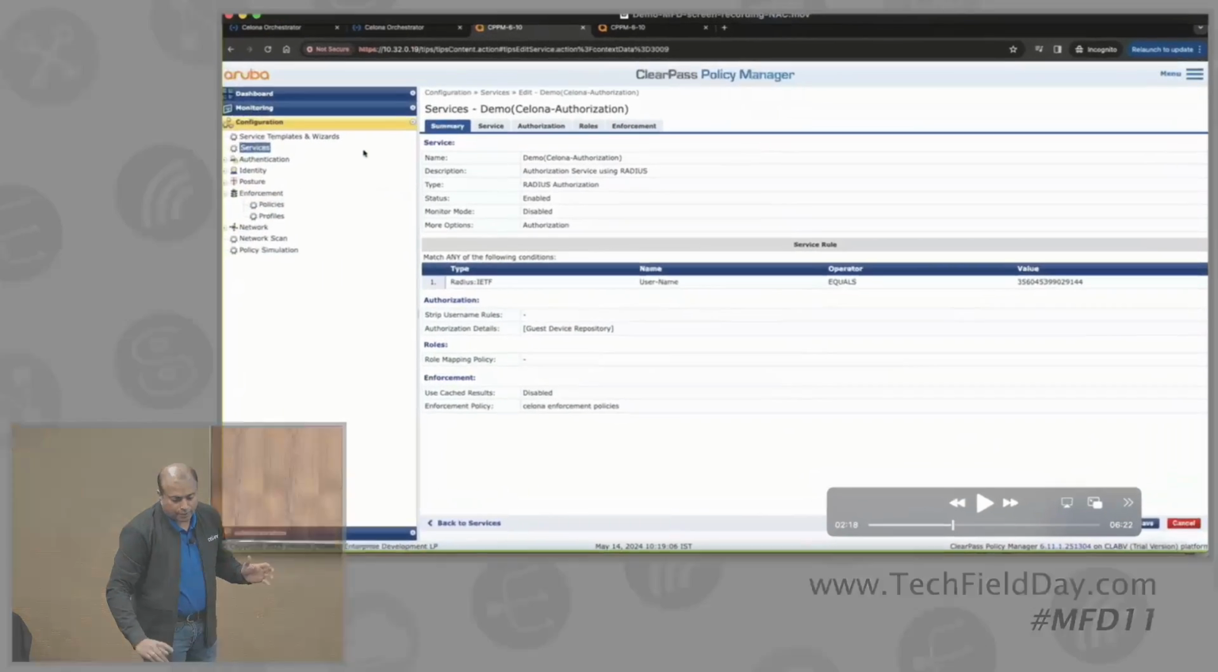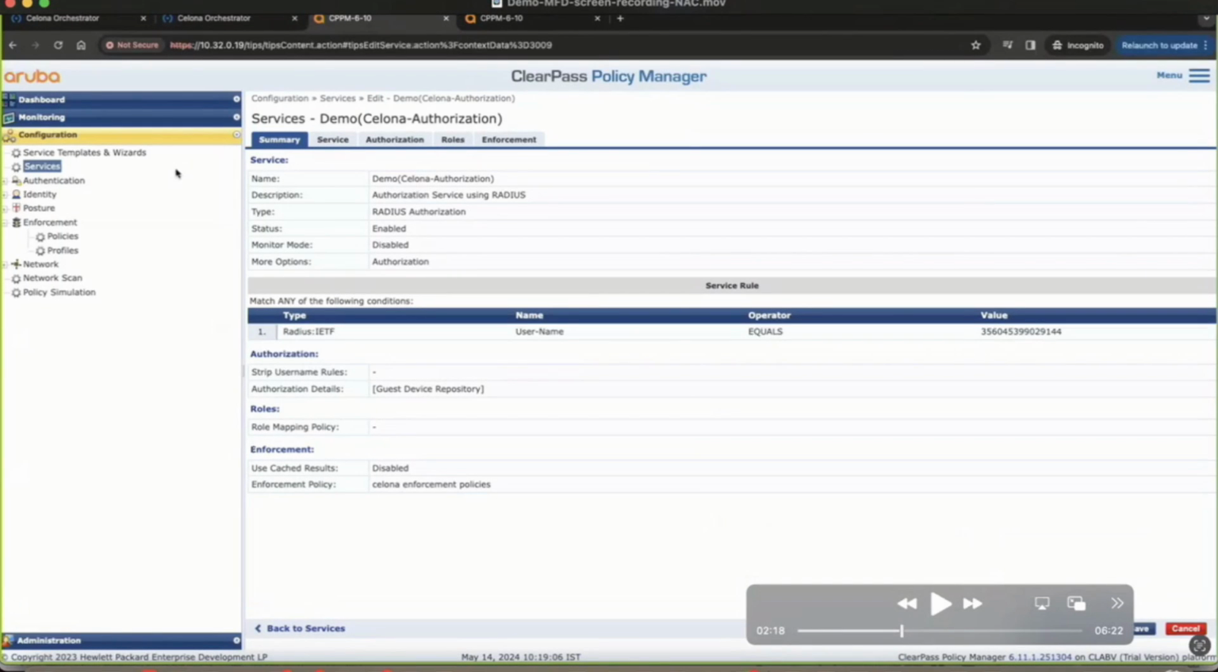So just to quickly go through the configuration, in the ClearPass Policy Manager landing page, you define the services. You can import all your devices through a CSV file or an API. It can be based on IMEI or MC. Import them. And then we define a Celona enforcement policy.